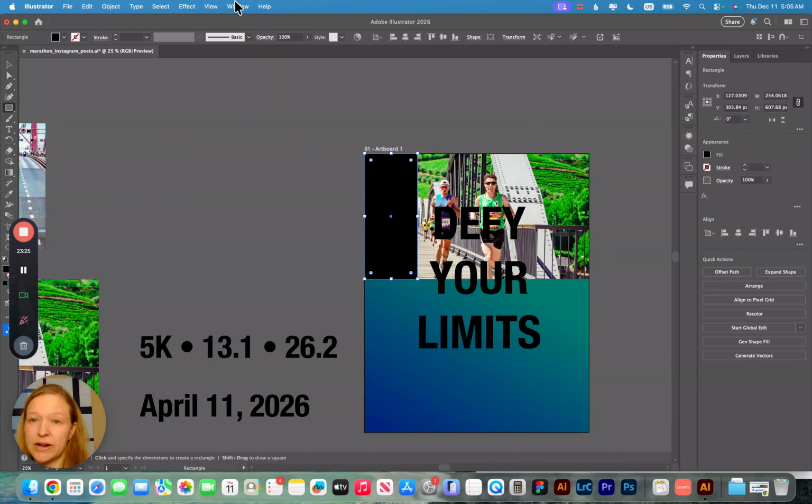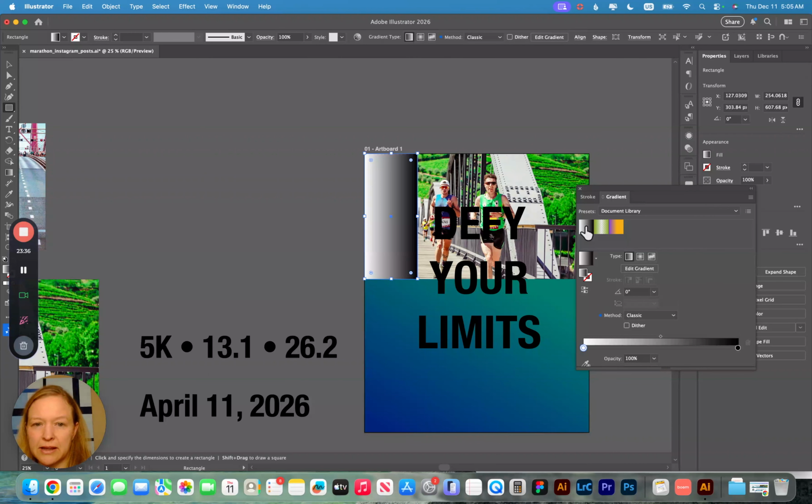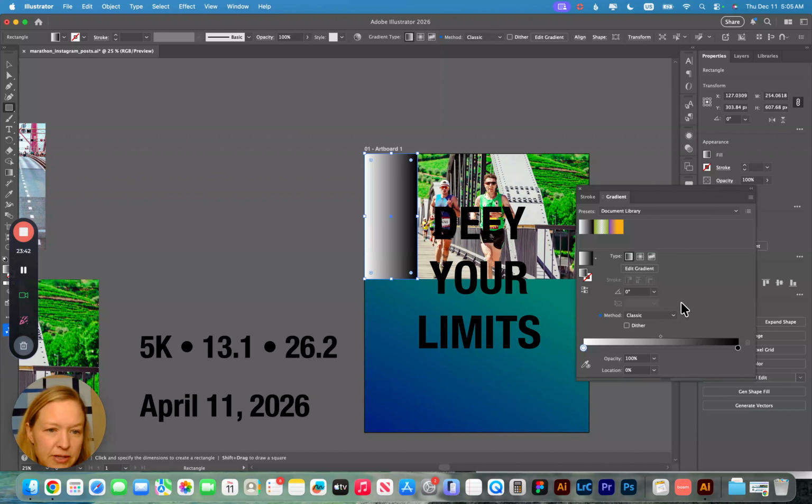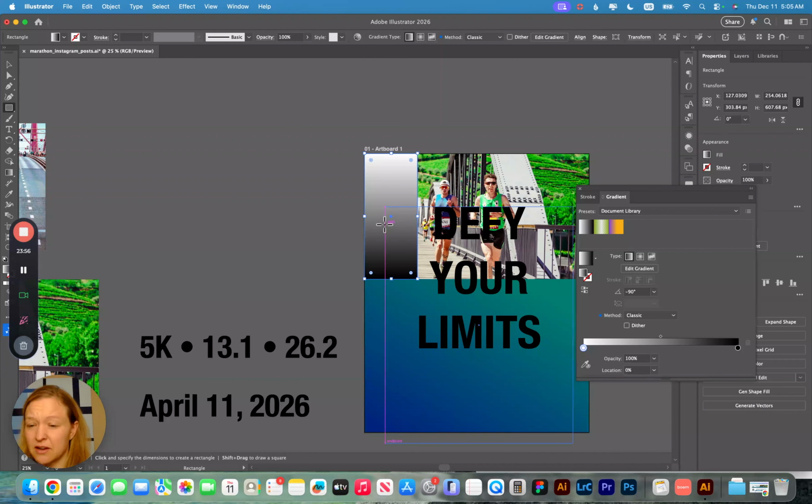I can go up to that gradient tool. Let's go up to Window, Gradient, and we're going to do a black and white effect. And I actually want the black to be at the bottom for this, so let's change this to 90. And this is currently a solid shape. That's not really what I want.